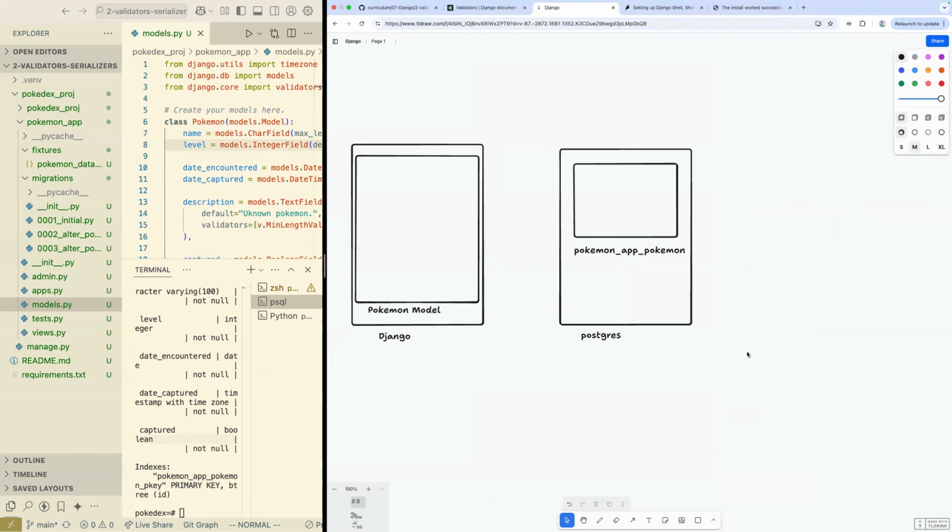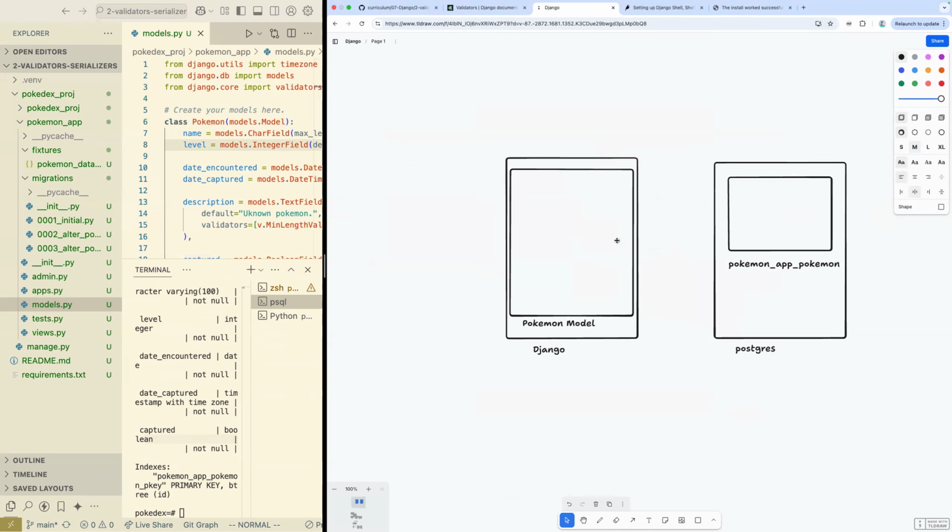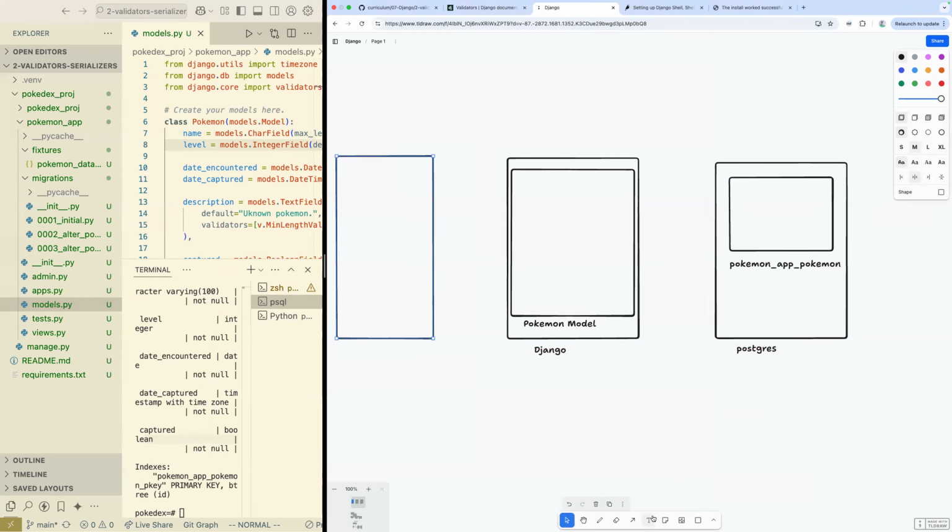And so the flow is, let's add the browser over here. And let's say the user creates a Pokemon, and we send an HTTP request over here over the internet and it looks something like this: name, Charmander, level 5,000.